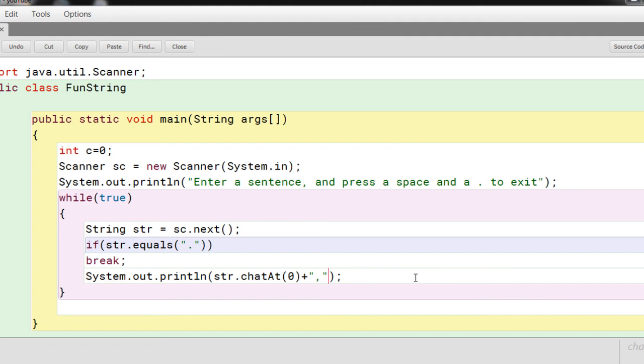So again you have to see: after that you will print from str itself dot charAt, str dot length, whatever it is, minus 1. So this will give you the last character. Okay, so let us see now what happens. I hope I have closed all the brackets properly. Okay, let us compile and see.